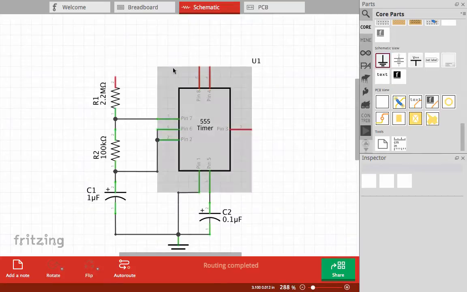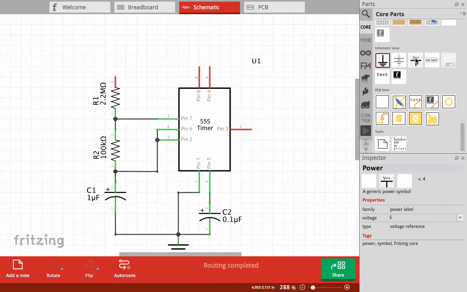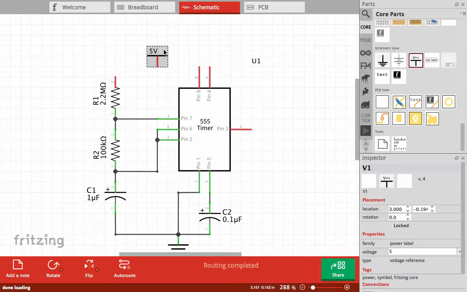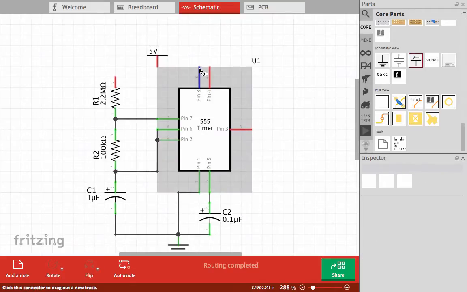Now the top up here, the top of this resistor and pins 4 and 8 on my 555 timer actually connect to 5 volts. So there's another item I'm going to drag over from this section called schematic view, called power. I'm going to connect that right there, for example, and it just says 5 volts. Now I could change that, right? It doesn't have to be 5, it could be some other voltage, but I'm going to go ahead and set it for 5.